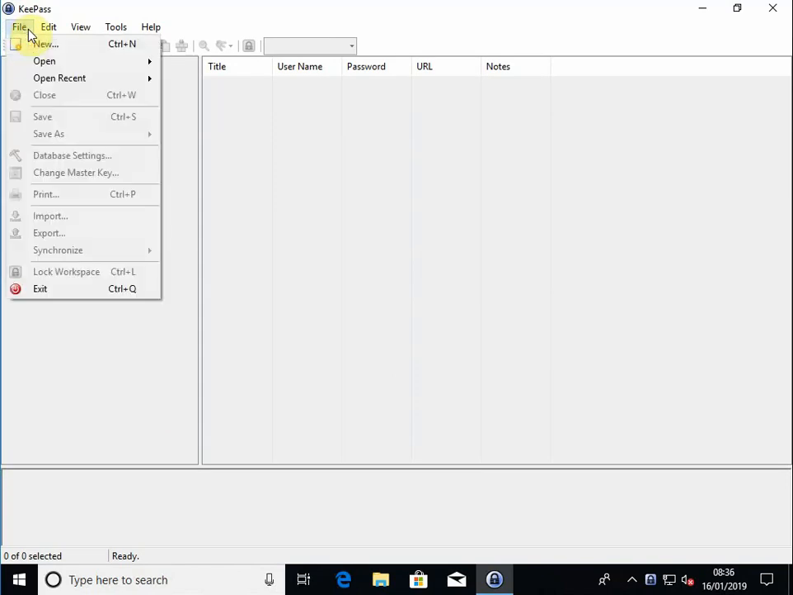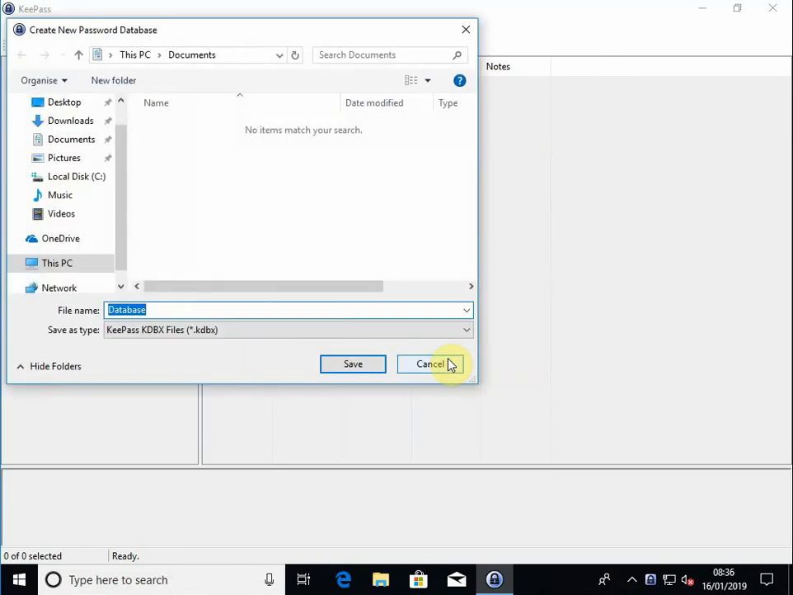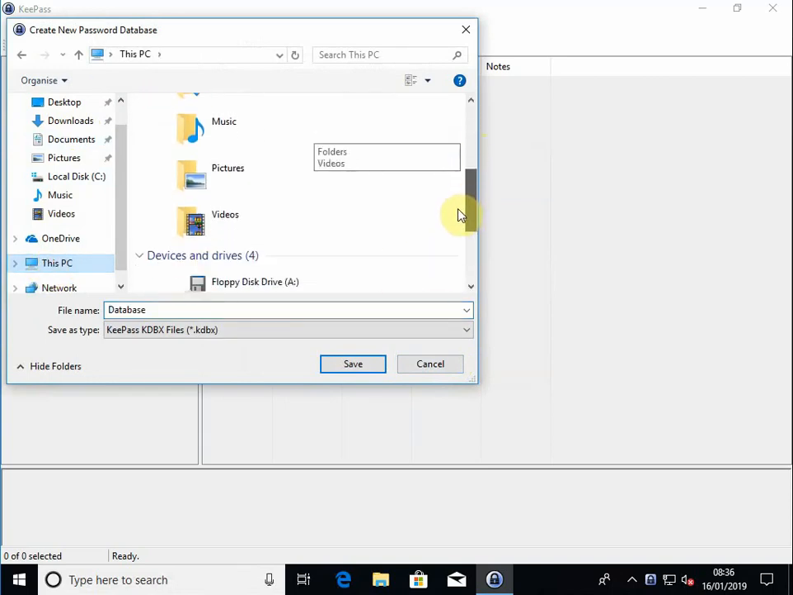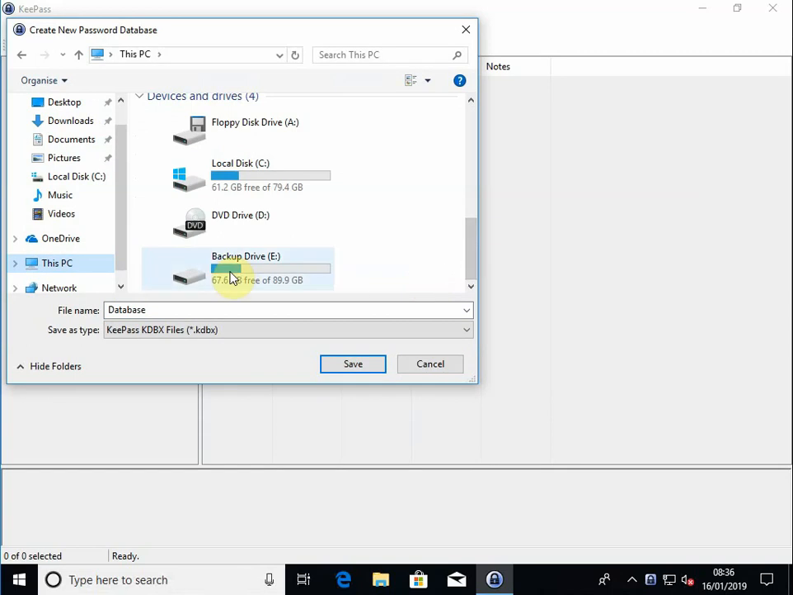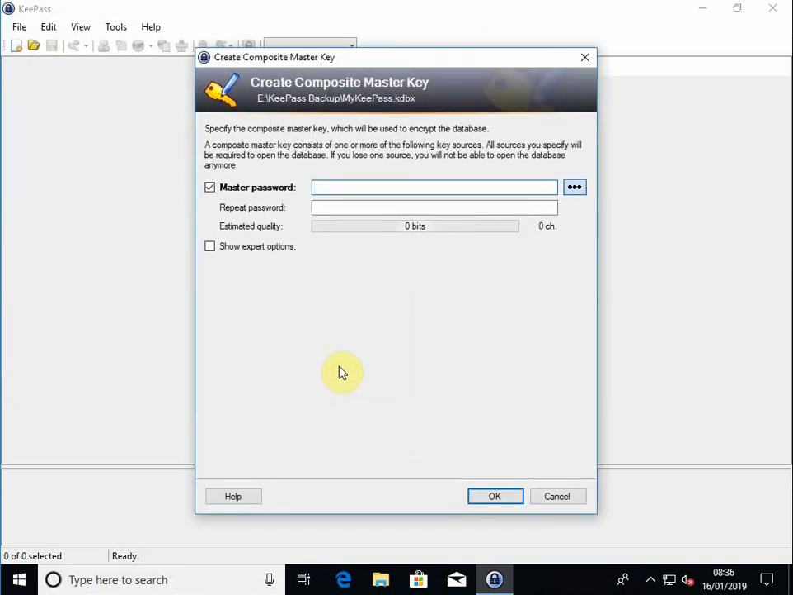So it's just File, New. New database, yes please, click OK. And what do you want to call it and where do you want to store it? Well, I want to use my backup drive. So here's my backup drive. And if you remember, I created a folder called KeePass Backup, so I'll double click on that. And I'm going to call this My KeePass. And click save. Obviously you can name it whatever you want.